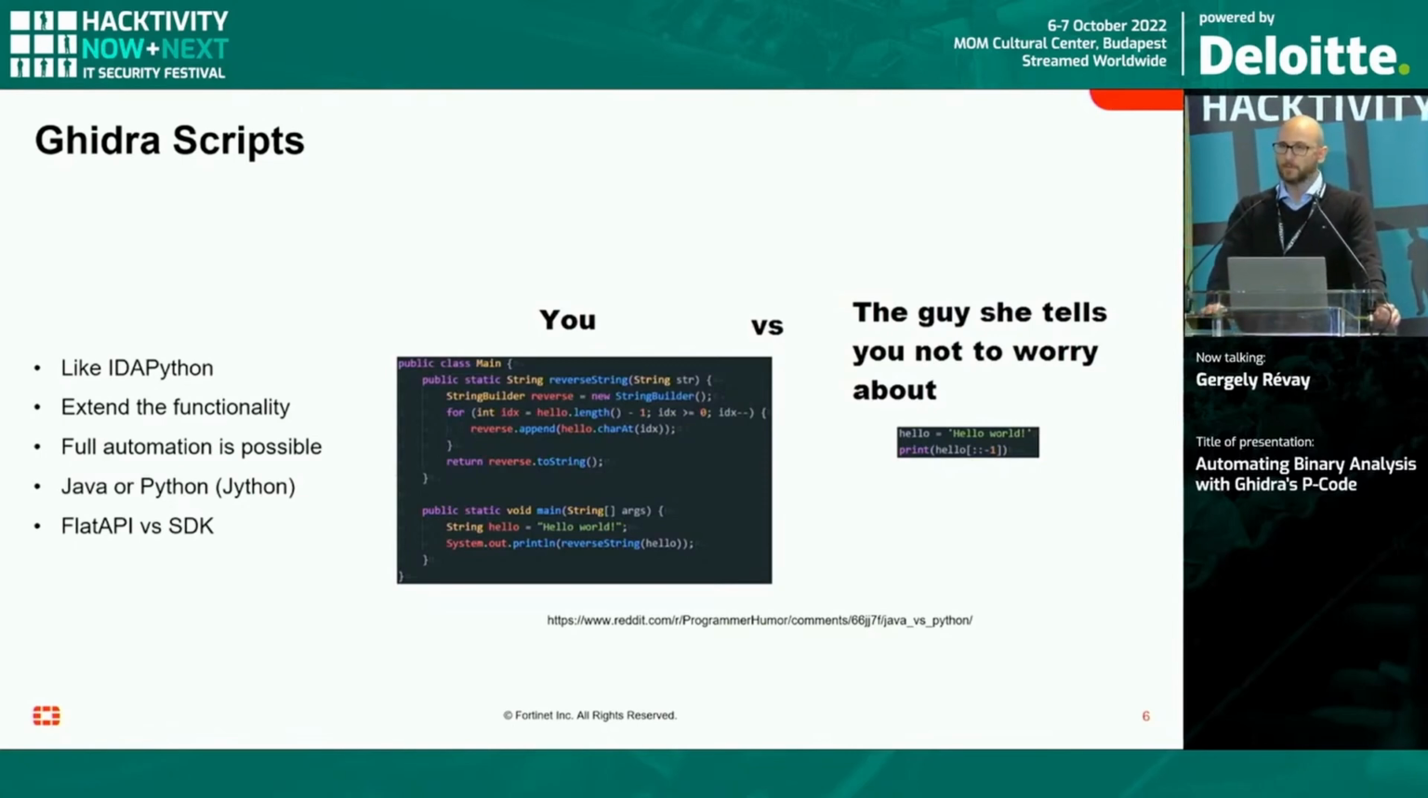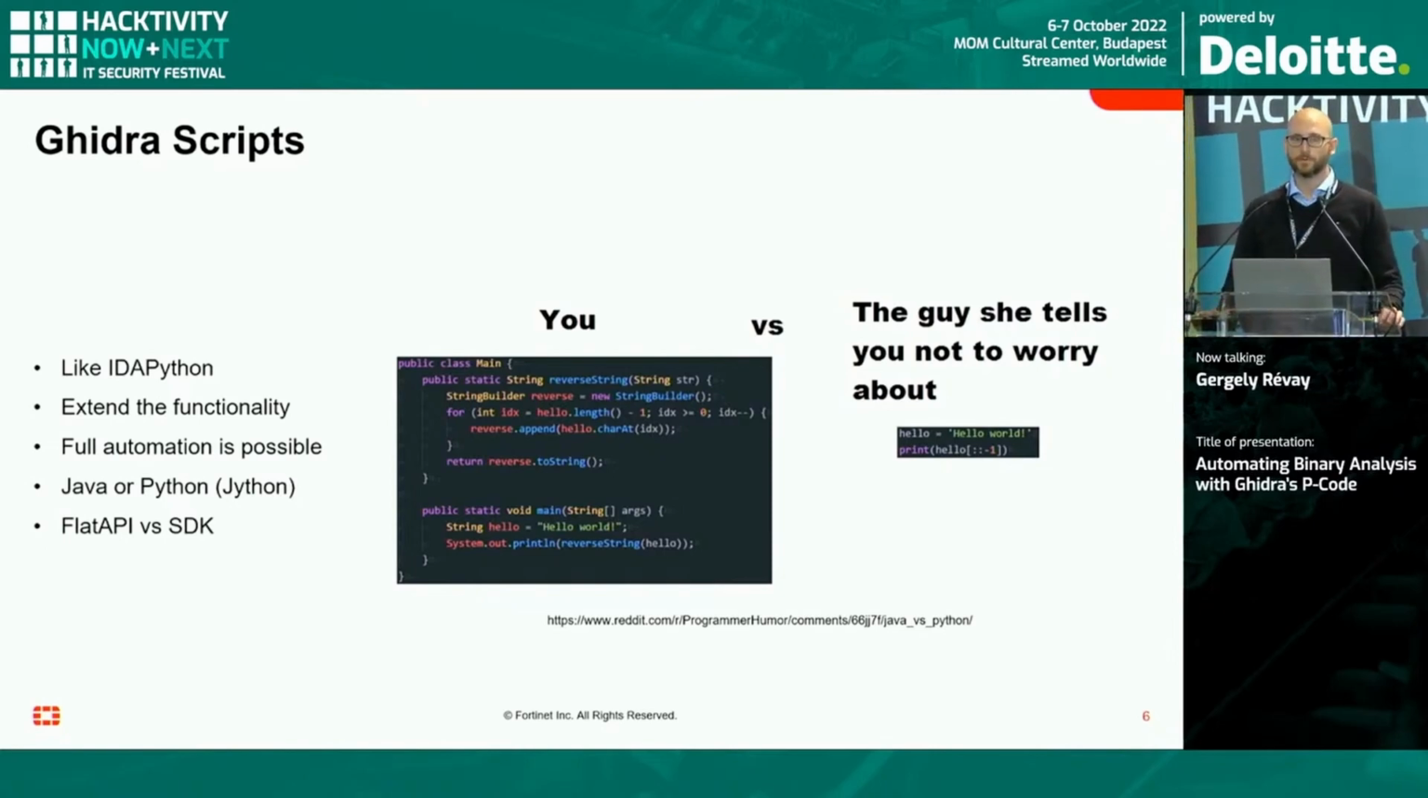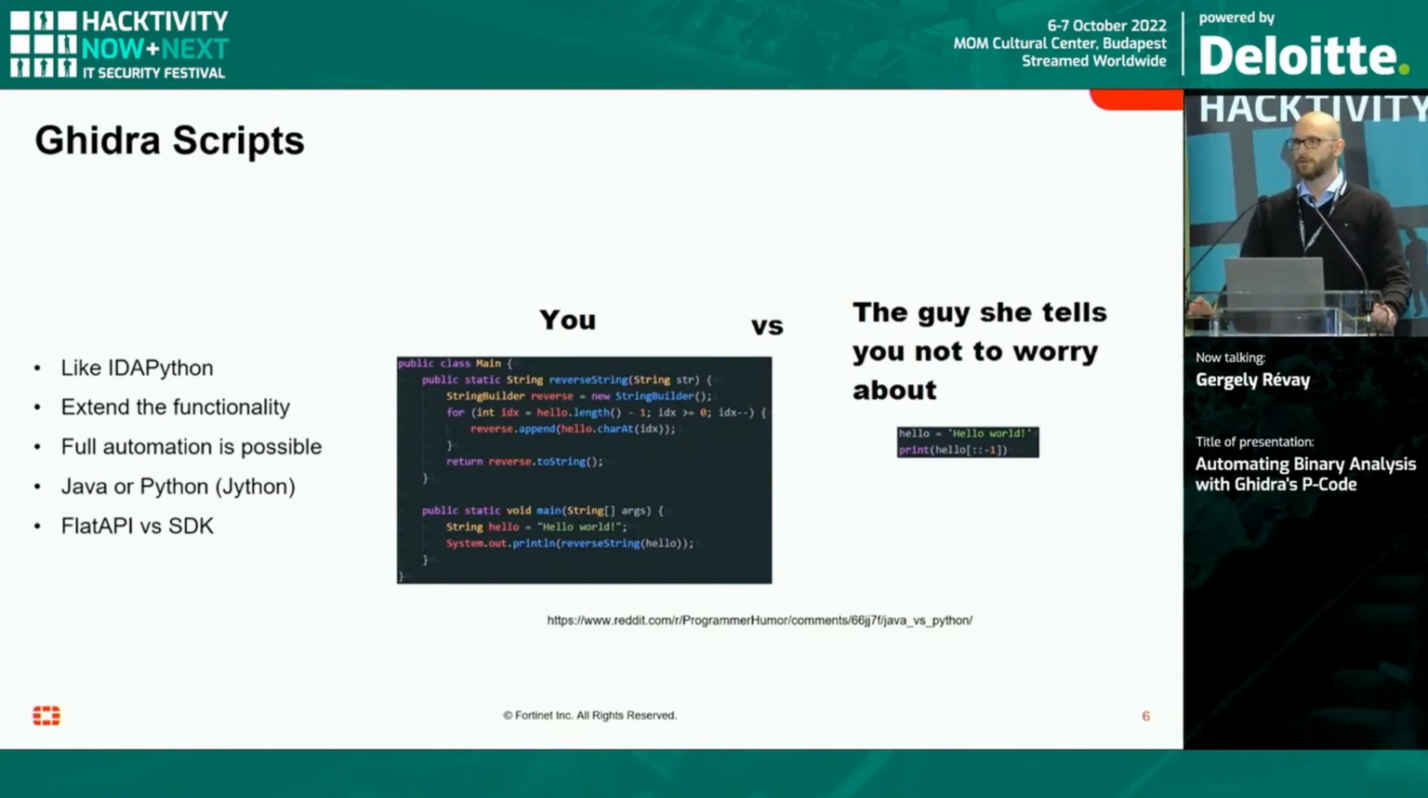We'll talk a little bit about Java versus Python. Ghidra supports both, so you have the option to choose which language you use for writing Ghidra scripts. And we're going to talk about the flat API versus the SDK. Just quickly, the flat API is a small set of functions that you can use directly in your script, and the SDK is basically everything that's available in Ghidra.